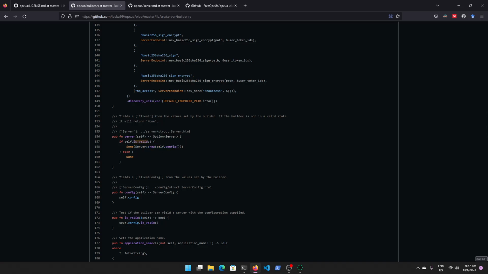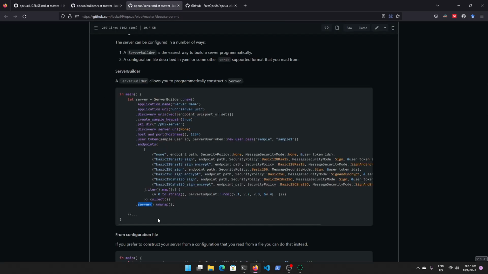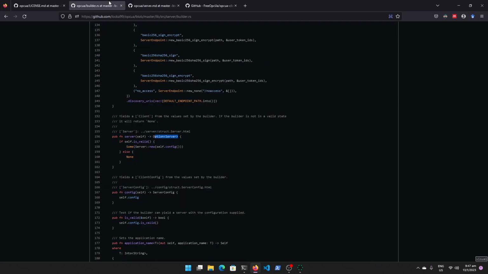So the return type is an option with server, so we actually need to do this unwrapping step. That's why there's an unwrapping step here. And note that the self object is actually consumed. It's not a mutable reference, it's not even a mutable object, it's just a self object. So this self object is moved here.